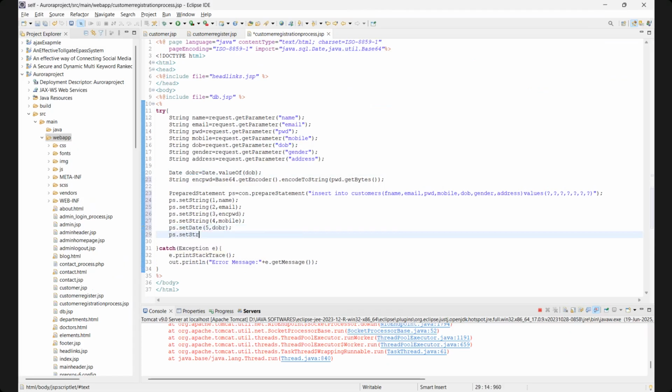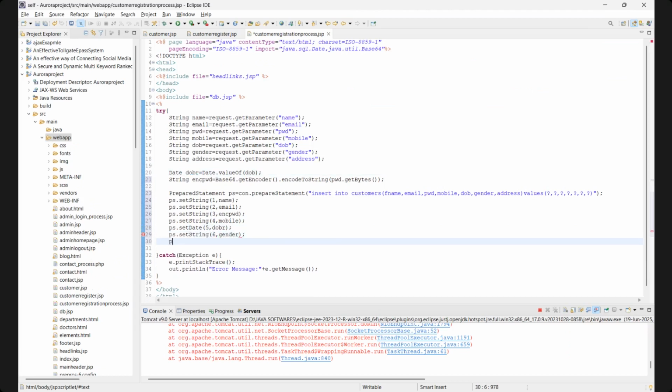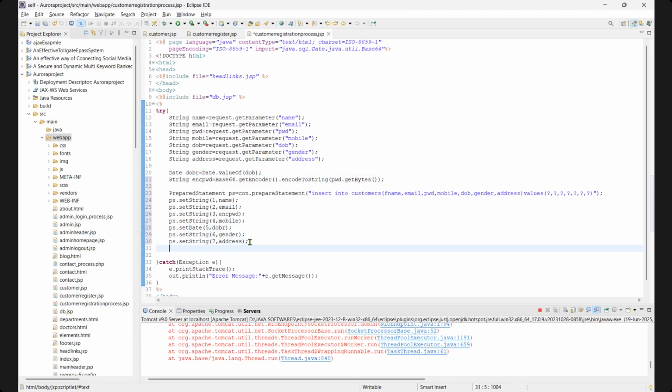ps.setString gender. Okay, so it's another 6, comma, gender. Now ps.setString of 7, comma, address. Okay, 7. Now we have successfully set the strings.